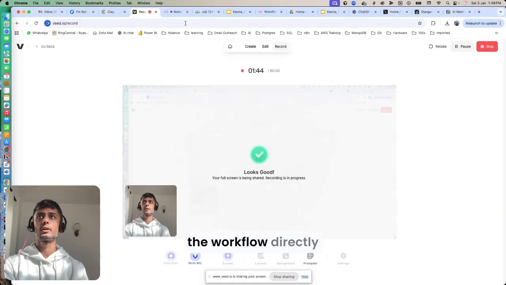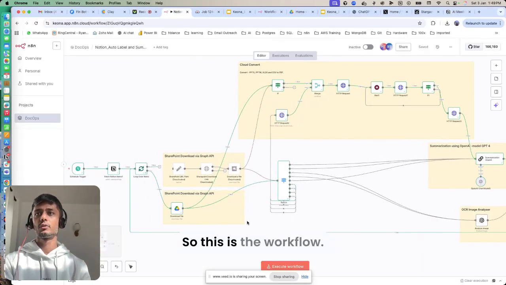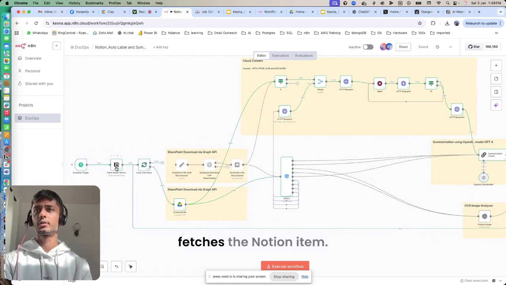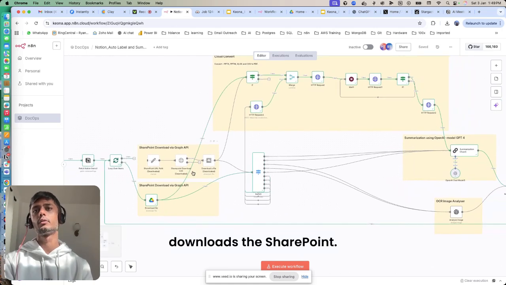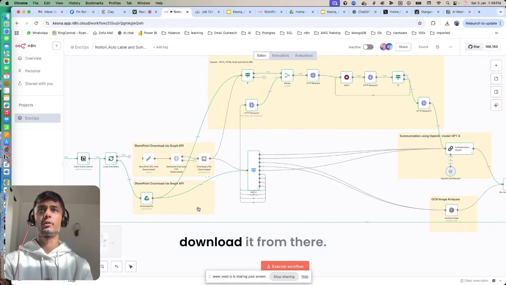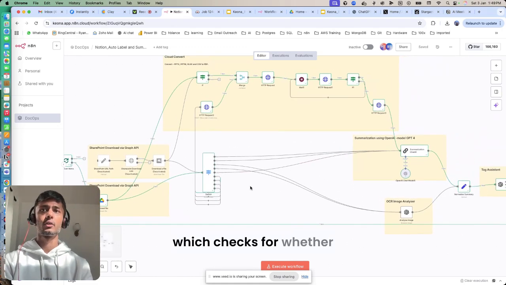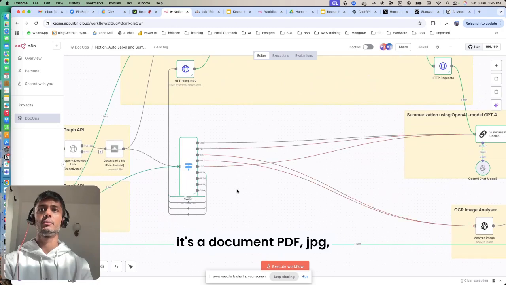Let's jump into the workflow directly and see how it was built. So this is the workflow. What it does is fetch the Notion item. If it's a SharePoint path, it downloads from SharePoint. It is connected to Azure via the Graph API. If it's Google Drive, it downloads from there. Now there's a switch which checks whether it's a document, PDF, or JPG, whichever file it is.